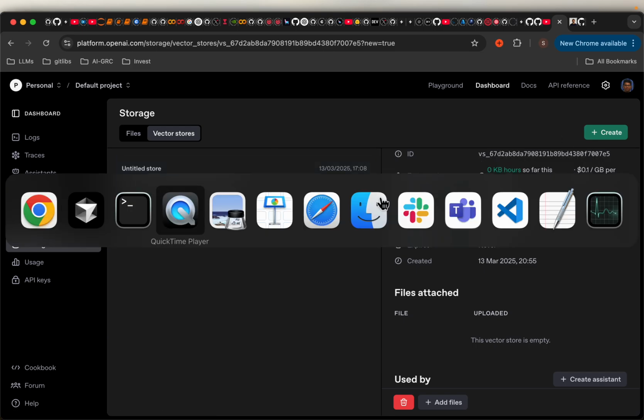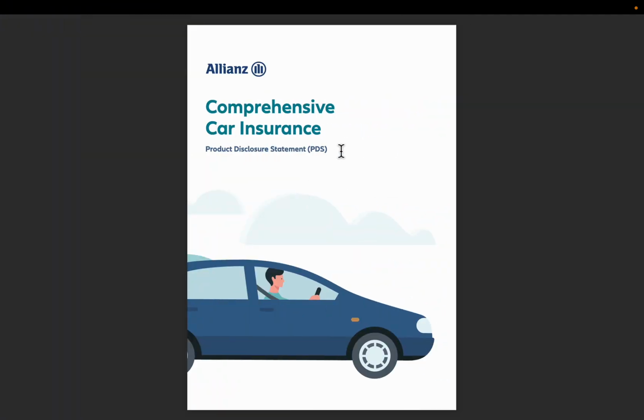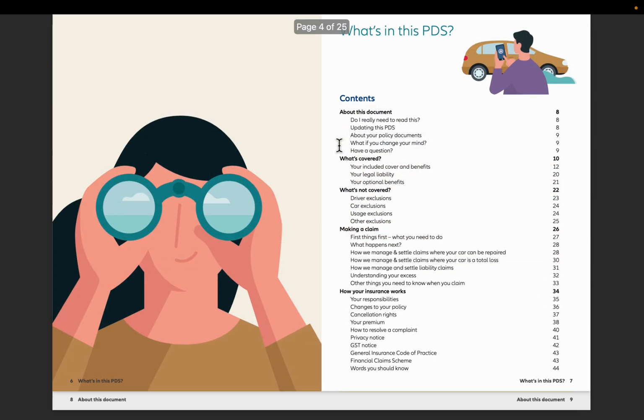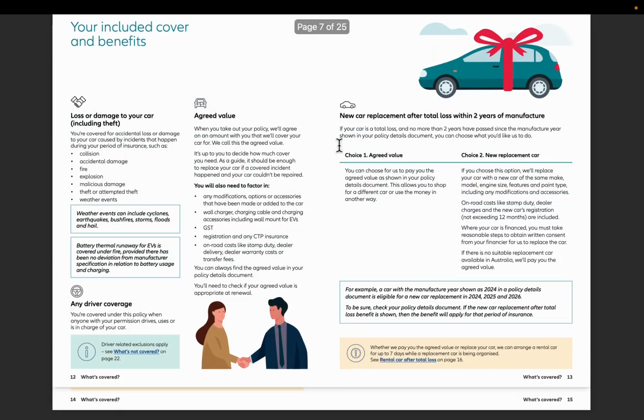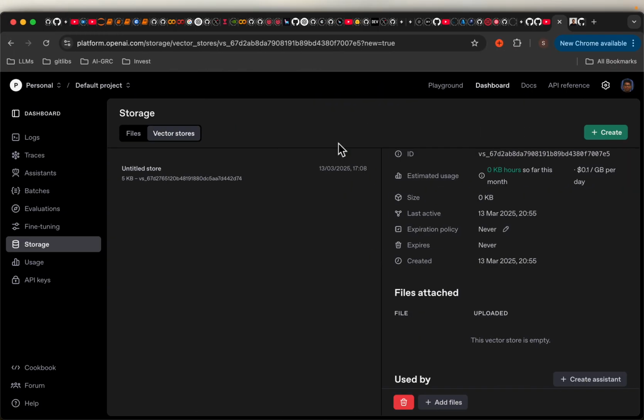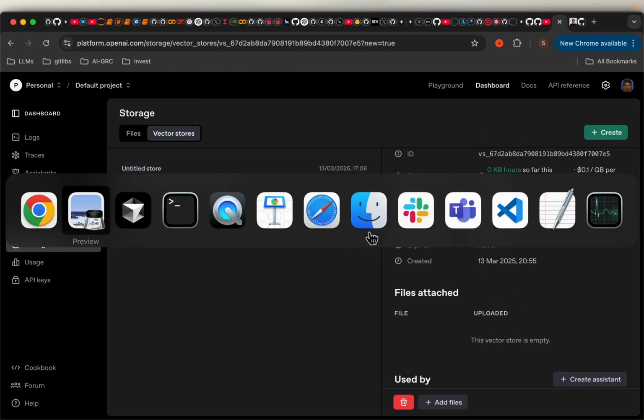Now what I did is, I took this car insurance policy document. So imagine we are working for an insurance company and we want to build a chatbot type of product for the customers so that they can ask all their queries or doubts regarding the insurance policy, what it covers, what it doesn't cover, etc. So I took this document and I created a vector store out of it. All right, so we have the vector store.